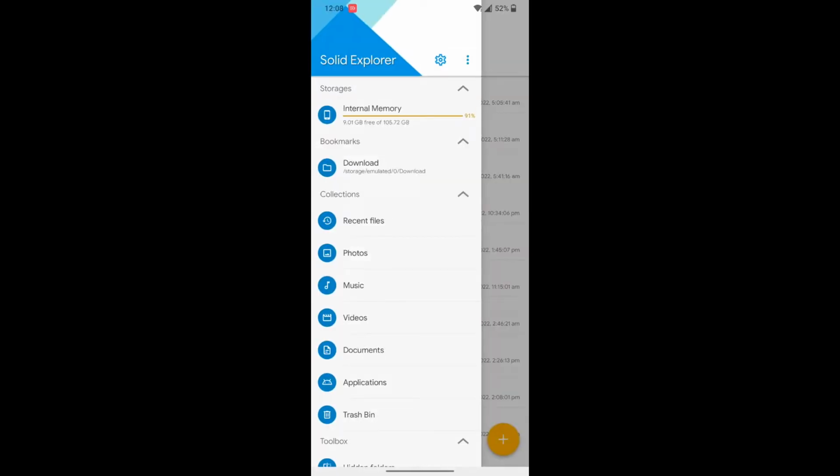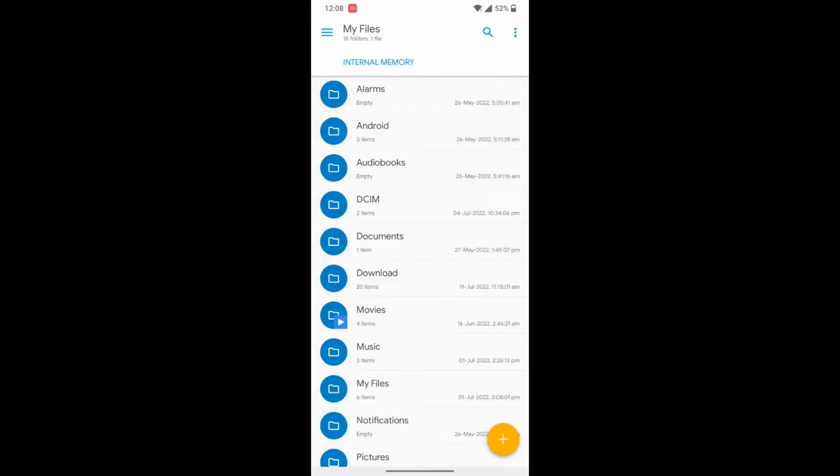You will need root access for this, so when you enable that, it will ask for a Magisk request or a SuperSU request, so you need to approve that, then only it will be able to access.